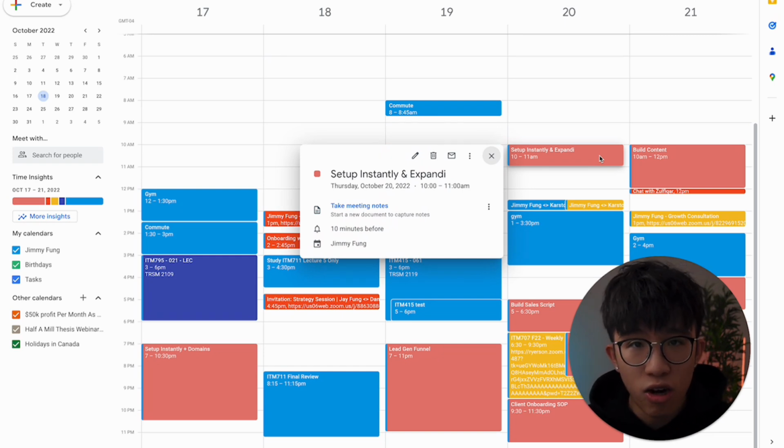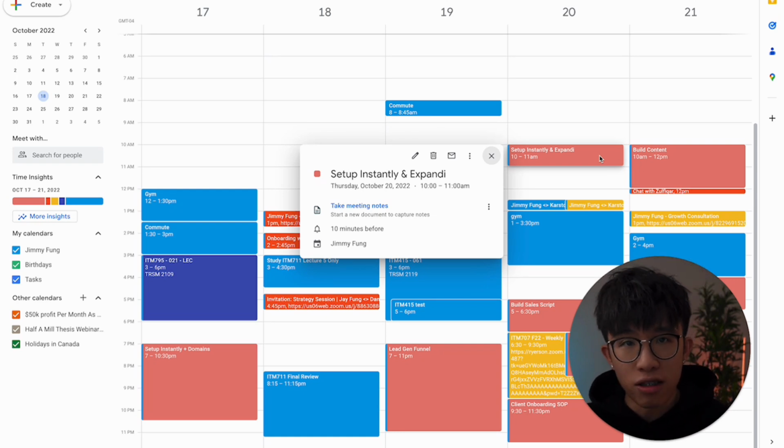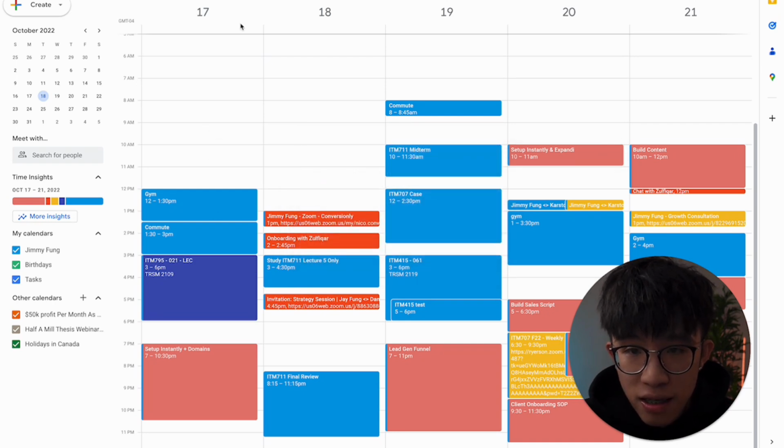So I like to color code my stuff so that when I open my calendar, I could very easily see what I was doing, like the category. Was it for business? Was it for personal? Was it for school? Whatever the case that is. So I started my business on basically October 17th. I probably thought about this idea maybe a couple of days earlier, but my very first things that I did took place on Monday, October 17th.